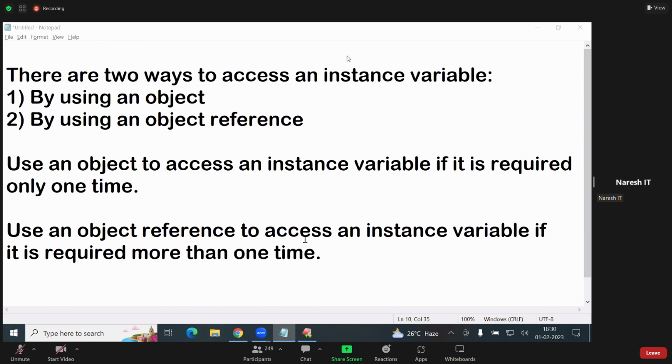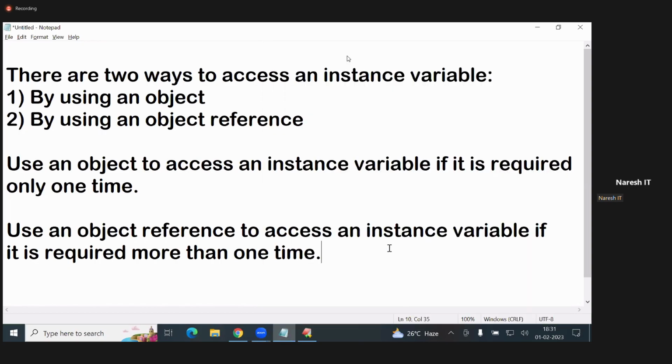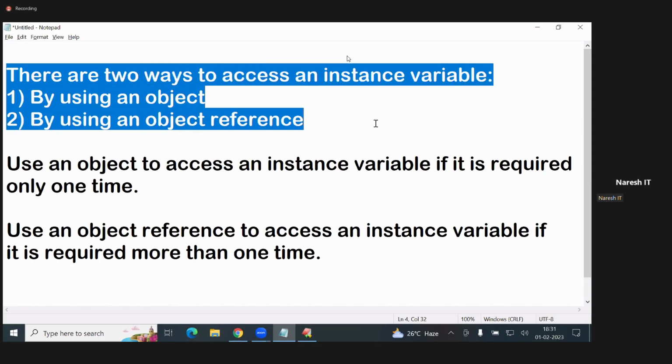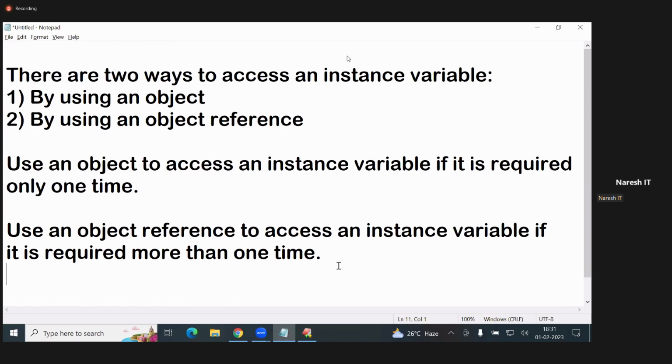One time required, use object. More than one time required, use object reference. New constructor means object created. So there are two ways to access an instance variable: by using an object, by using an object reference. If one time required, use object. More than one time required, use object reference.